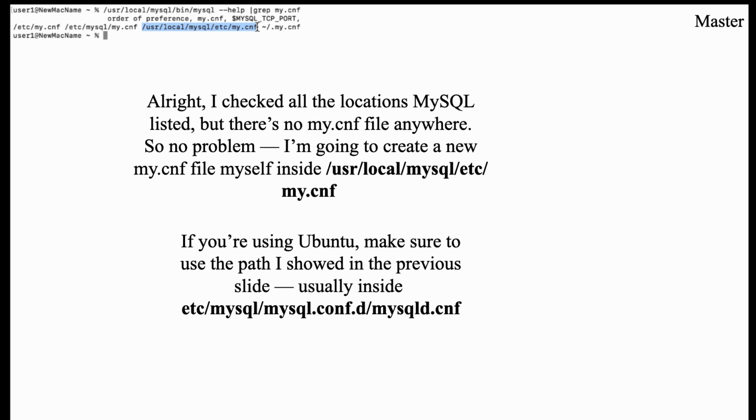Alright, I checked all the locations MySQL listed, but there's no my.cnf file anywhere. So no problem, I'm going to create a new my.cnf file myself inside /usr/local/mysql/etc/my.cnf. If you're using Linux, make sure to use the path I showed in the previous slide, usually inside /etc/mysql/mysql.conf.d/mysqld.cnf. So follow along with me.